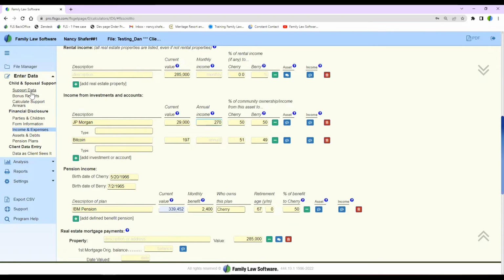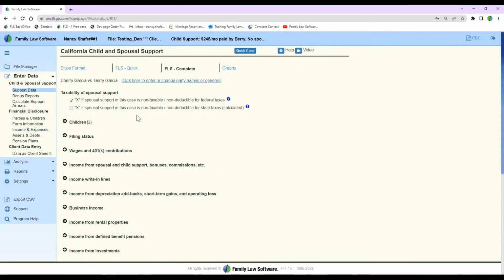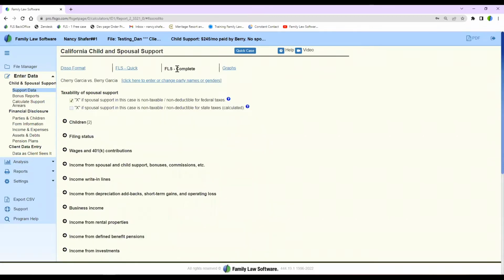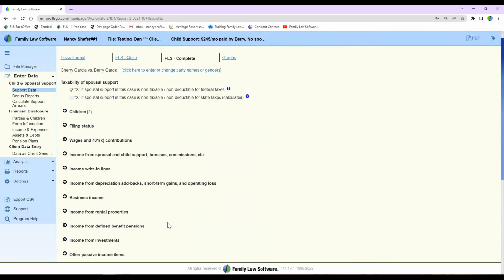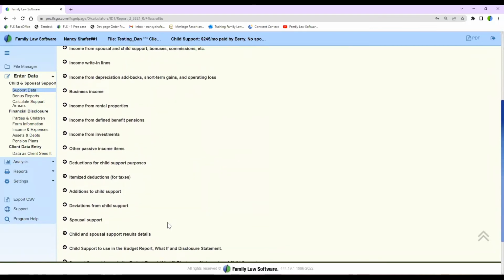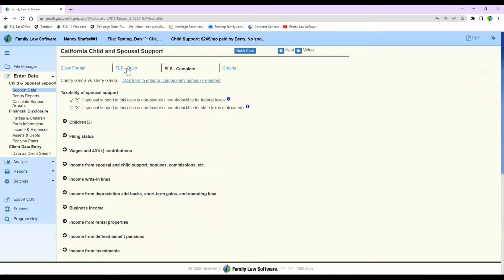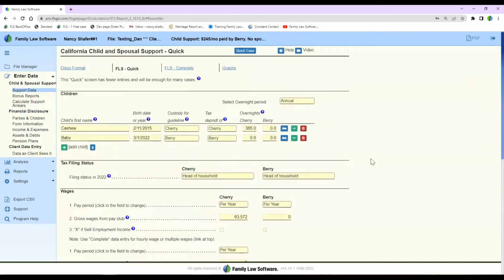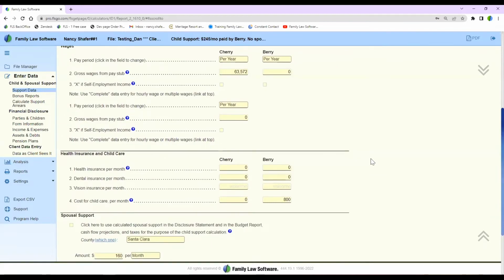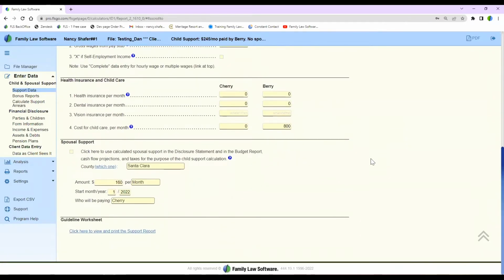So let's just for a moment look at the support data page. Here again, we have a DISO format page data entry. Then we have two family law software pages. We have the complete page, which is all of the pieces of information that go into an accurate and complete support calculation. And we also have a quick page, which is for your less complicated cases where there's only one wage for each party. You don't have a lot of income from other sources, and it's pretty simple.